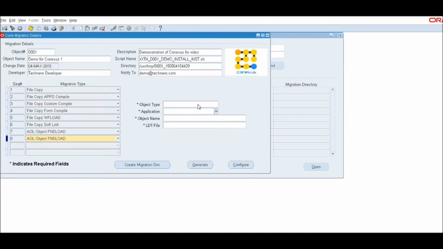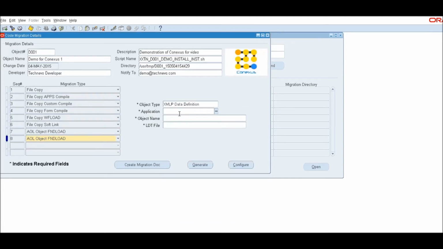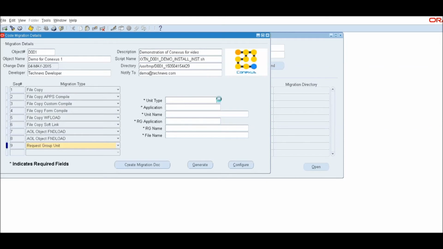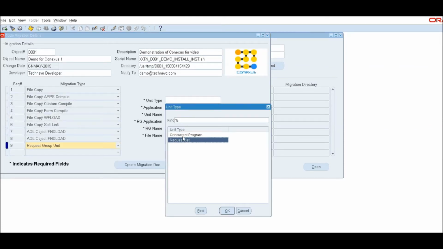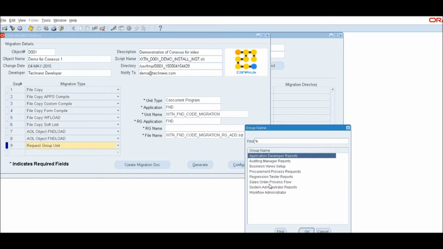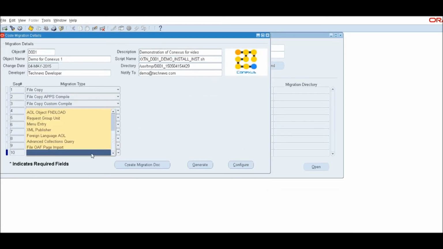And if my concurrent program's also got some XML Publisher data definition tied to it, so I'm going to put that in there. And then let's say I want to attach this program to a request group. So it's a concurrent program. You can also attach request sets. So you FND load the request set, and then you can create a script. In this case, it's my report. I'm going to attach it, let's say, to System Administrator Reports. So it's going to create a SQL script which actually does that.